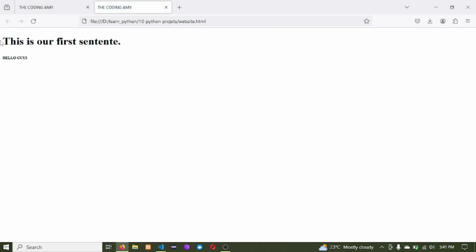And as you can see the difference, once I input this one, H1, it is the first and biggest heading. The font is very big here compared to the H6 of the website. The H6 is the last one.